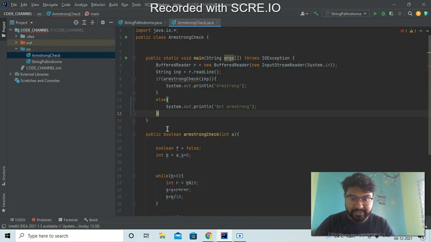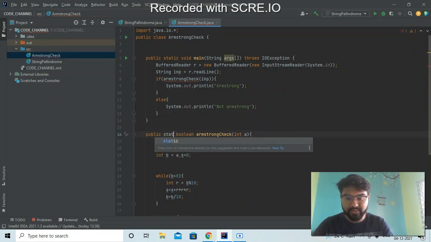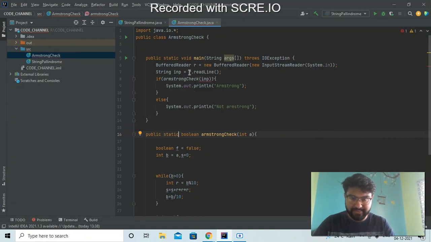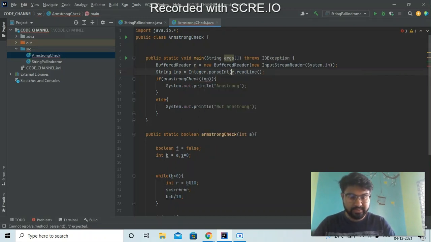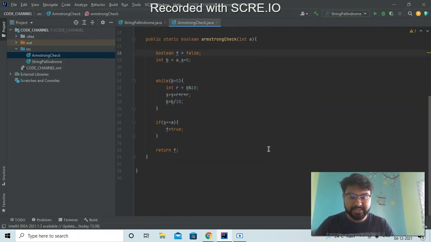I'm going to make it static, because static members can only call a static member. So it's a static member, so we have to call another static member only. And this input is an integer. So we have to read an integer, convert it, parse it to an integer. Well and good. This is also an integer. Now that's fine. Just let me give it as int. That would do. So let me run the application and then I would do the dry run.